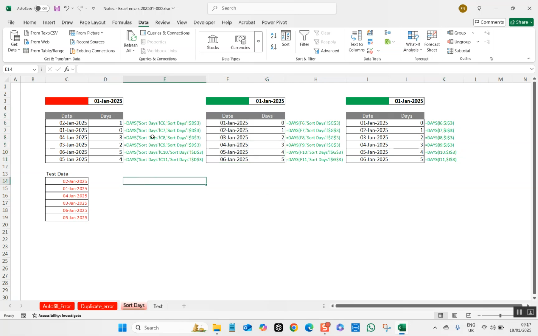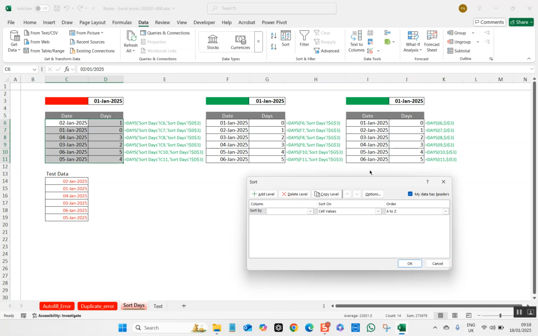Now I've got one more where I'm actually specifying the sheet name in both. So we're specifying that and specifying it there. And here's the difference. We go down to date and days, and I go Data, Sort. My cell has headers, and we go by days.